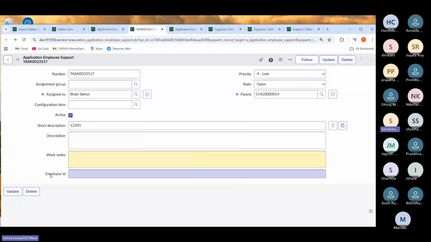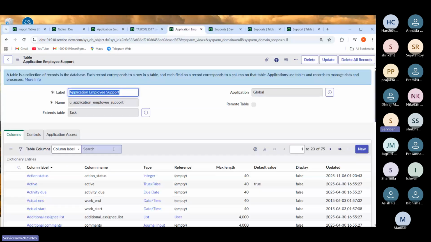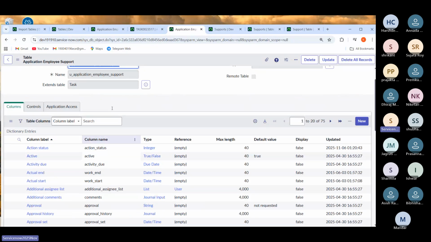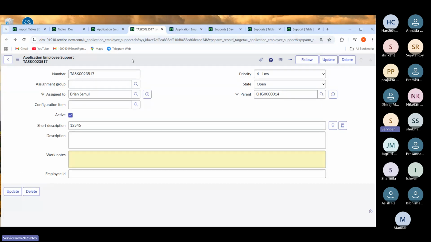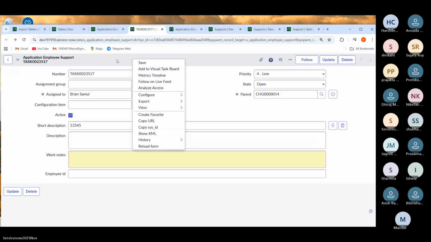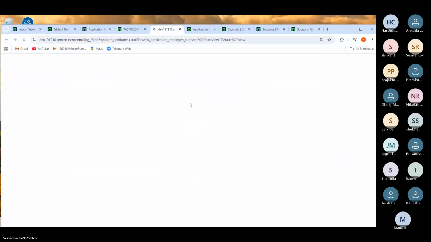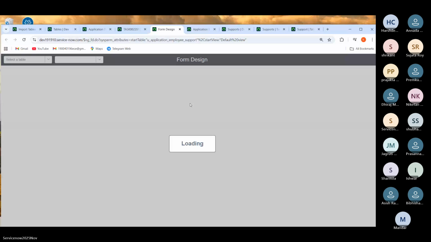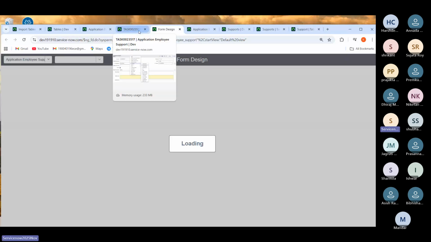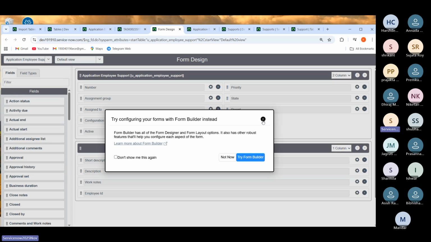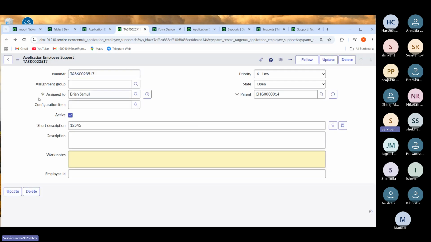Now let me create another field, but not from the table. Let me create that field from the form. See, right click on the form, configure form design. Let me create a new field known as employee. Here we have something known as the assigned to field. Currently I'm going to create a reference field type. So this is a string field type, this is a choice field type, this is also choice. These are also strings, right?